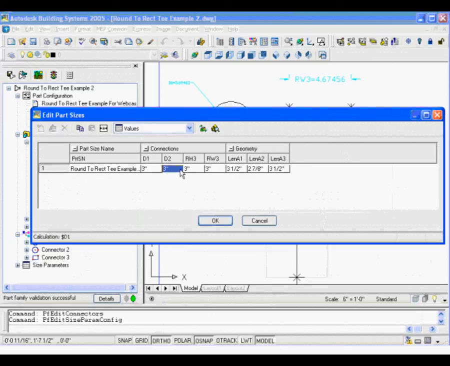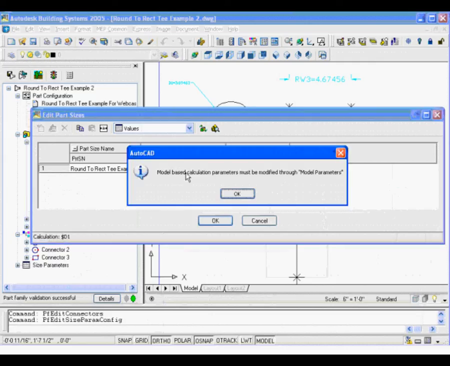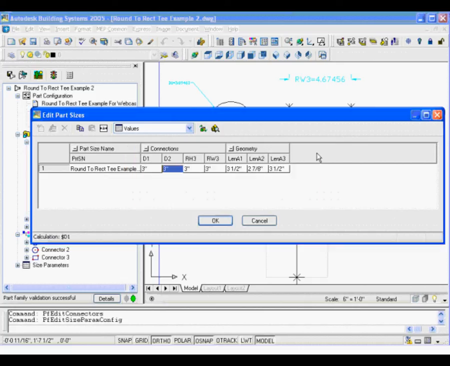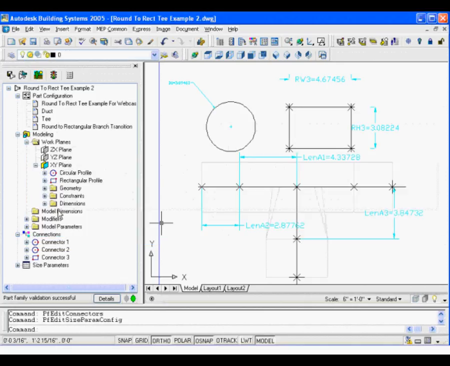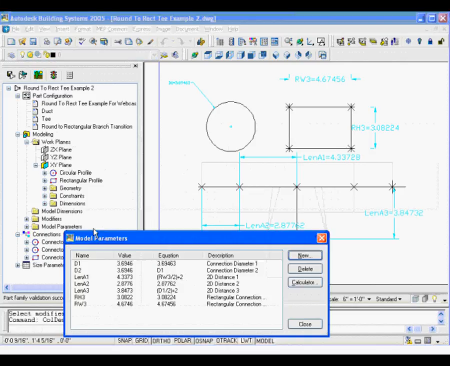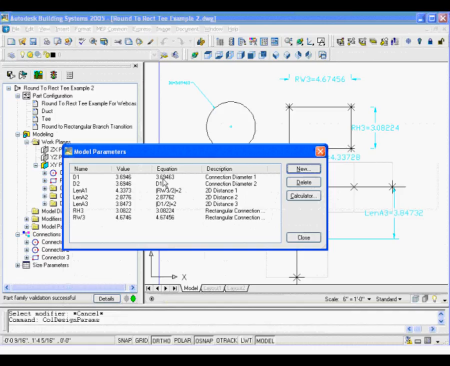With my model. And notice when I click on this, I'm getting "model-based calculation parameters must be modified through model parameters." That is because I say OK here. If I go back into my model dimensions and model parameters, and I look at what's defined, you'll notice here that my D2 is equal to my D1. Okay, so that's how we begin to define all the sizes that are associated with this.